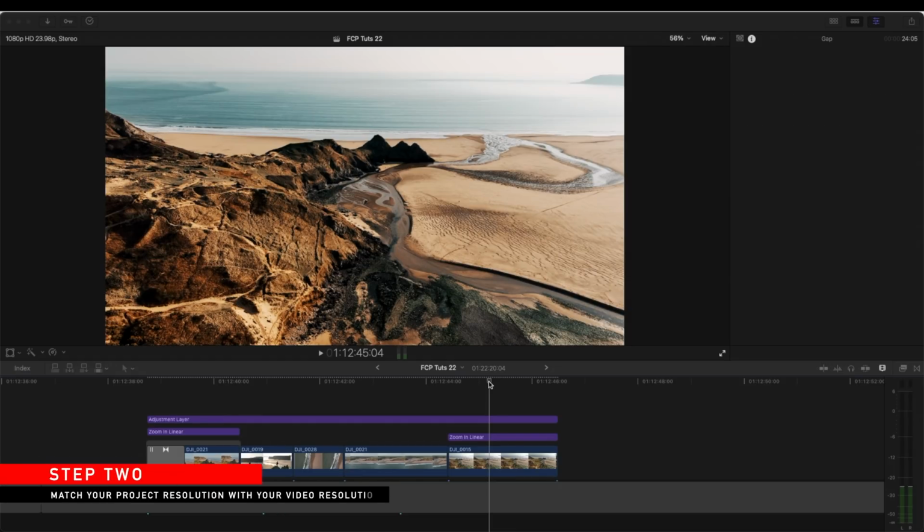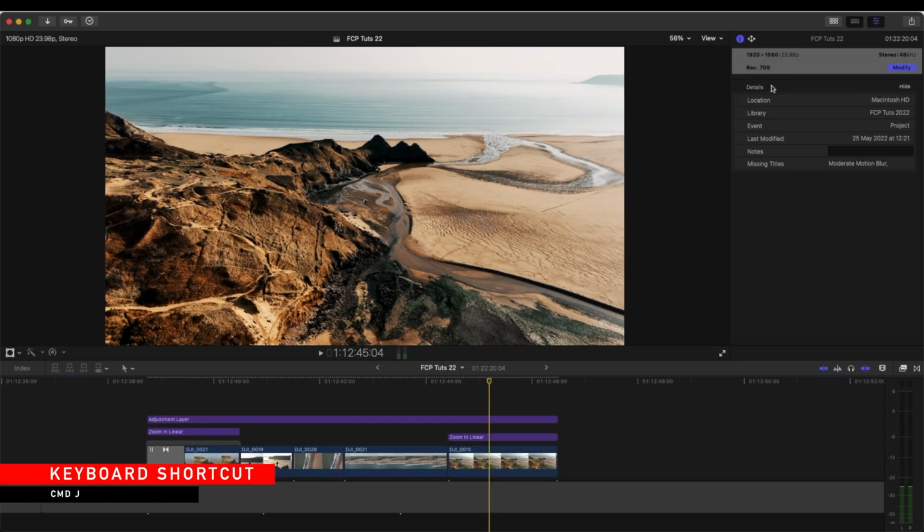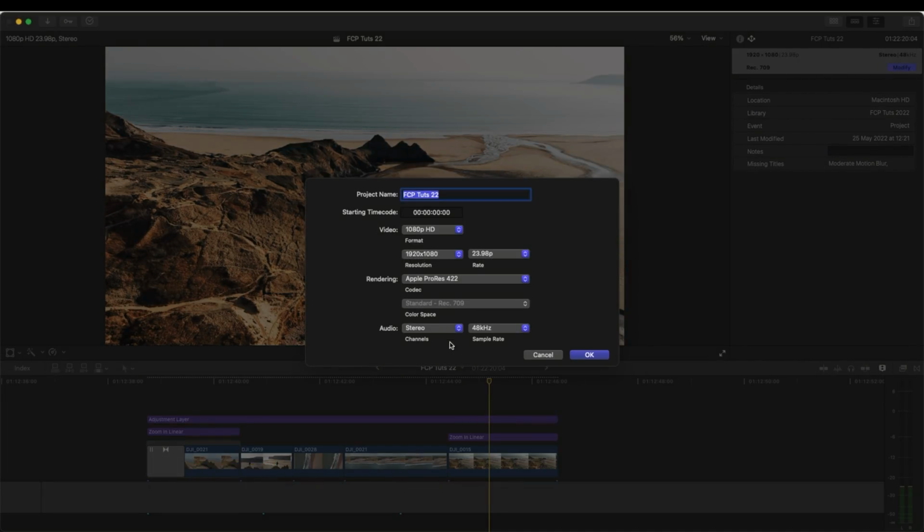Okay, so the next step is to check your project resolution and your settings to make sure it matches with your video resolution. And you can do that by pressing Command J. And that will bring up your project settings up here. If we just click the modify button, this will show your project settings and also let you change them. I'm not sure if you can do this on older versions of Final Cut Pro, but you can do that on the newer versions, which is super useful because I like to edit in 1080p because it's way faster, way less laggy than editing in 4K or more.